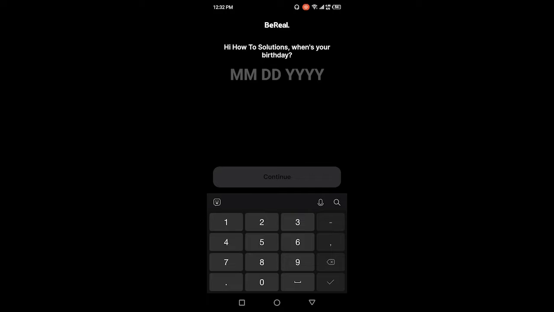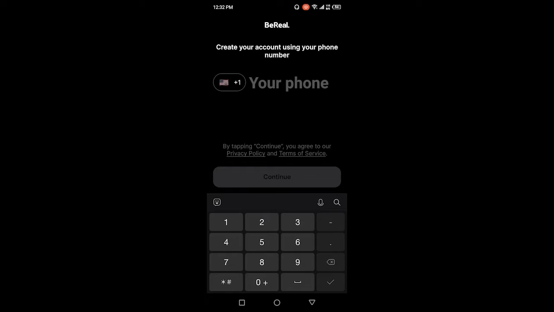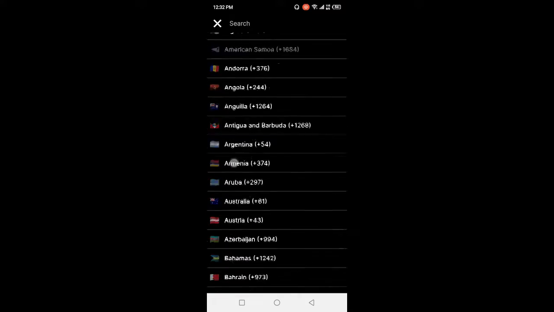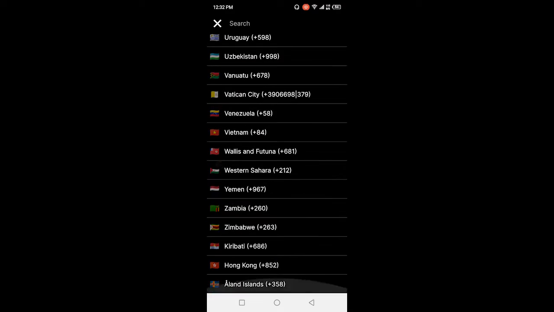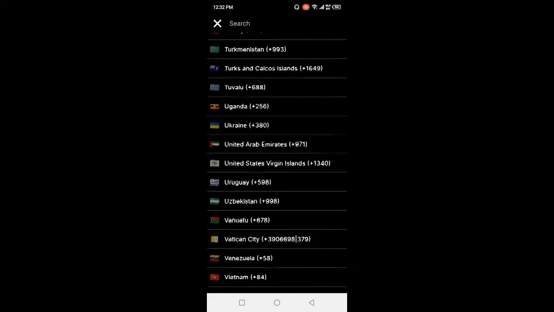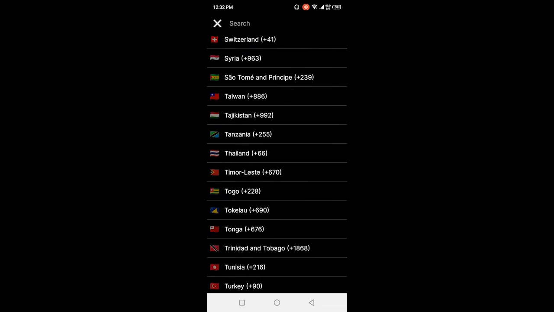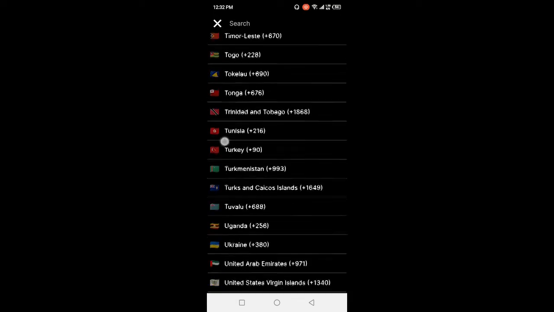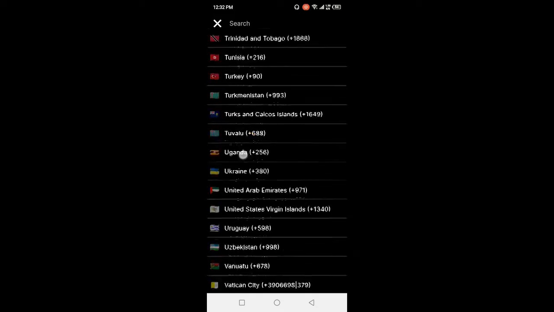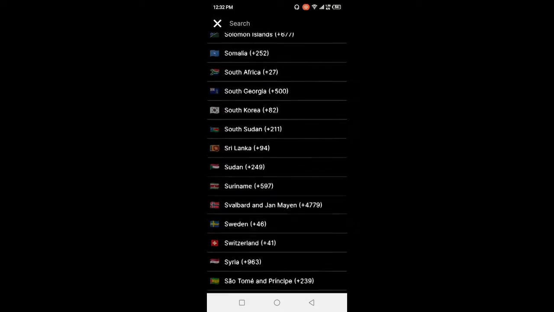And here you need to enter your date of birth, so let me enter my date of birth. Click on continue, and here you need to select your phone. So first you need to select your country, so let me select my country. And once I select my country, I need to enter my number.